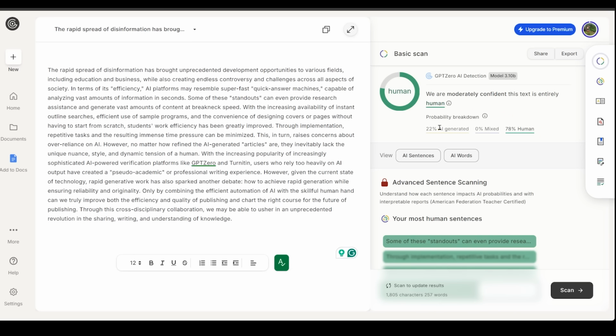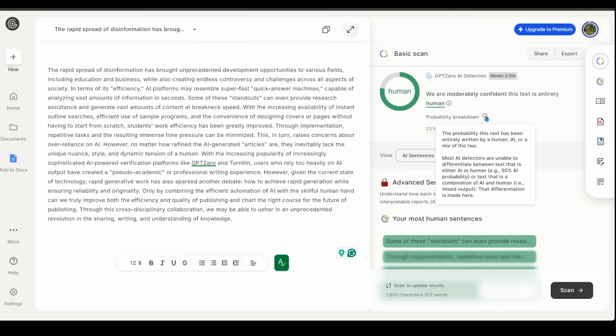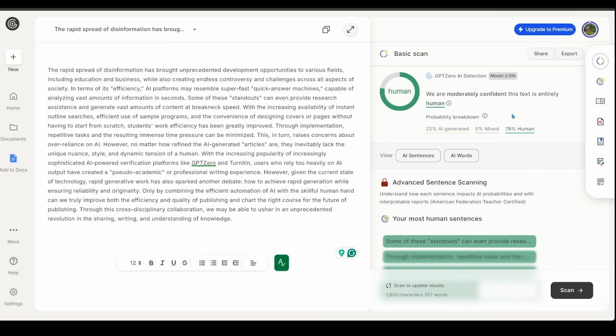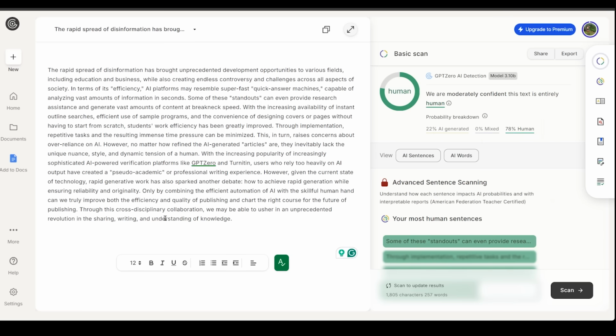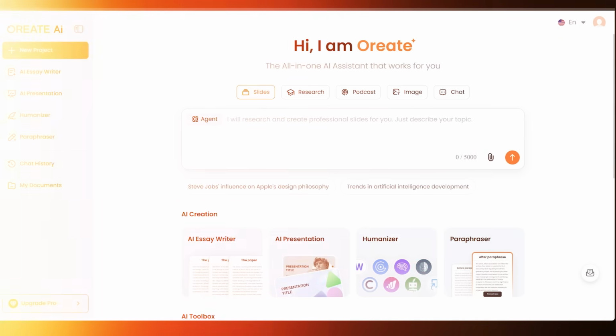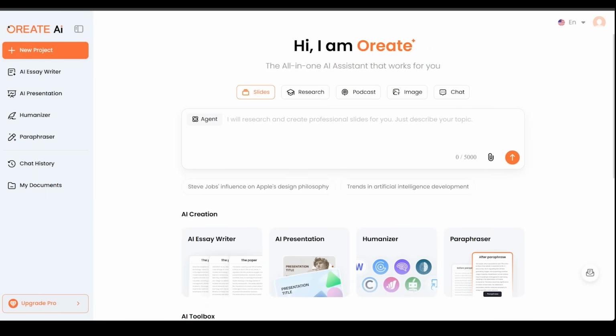It does show a probability breakdown of 22% being AI generated, but we are looking at about 80% human. If we hover our mouse over here, then we just have some more information about how the probability breaks down. Now, of course, you could always take your output and make some minor edits and revise it further, make it more into your own voice, and you're going to be good to go. Now for the next demo, we're going to push things to the max because we're going to dive into AI essay writer. So let's go ahead and click that on the left-hand side.